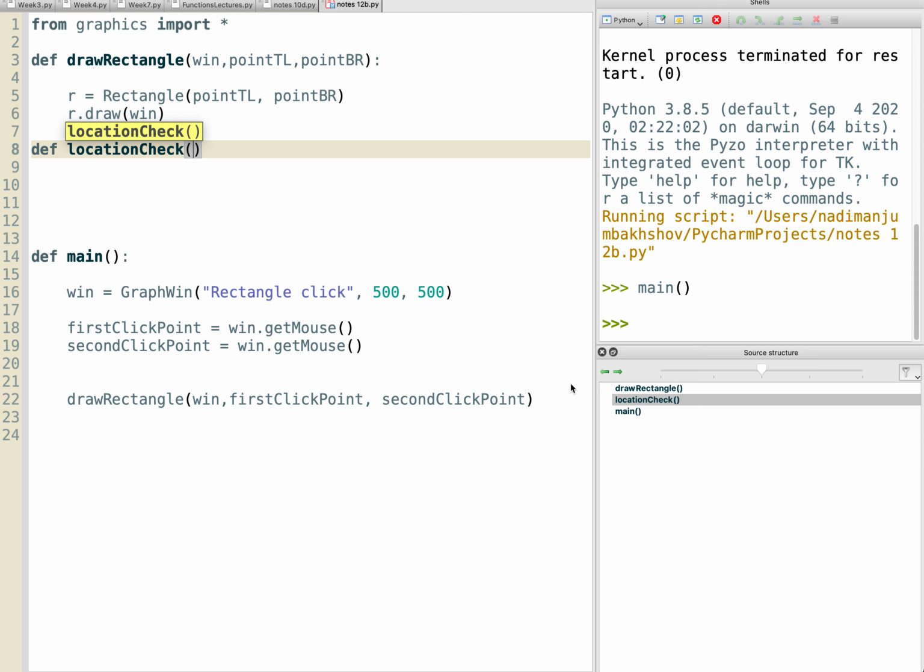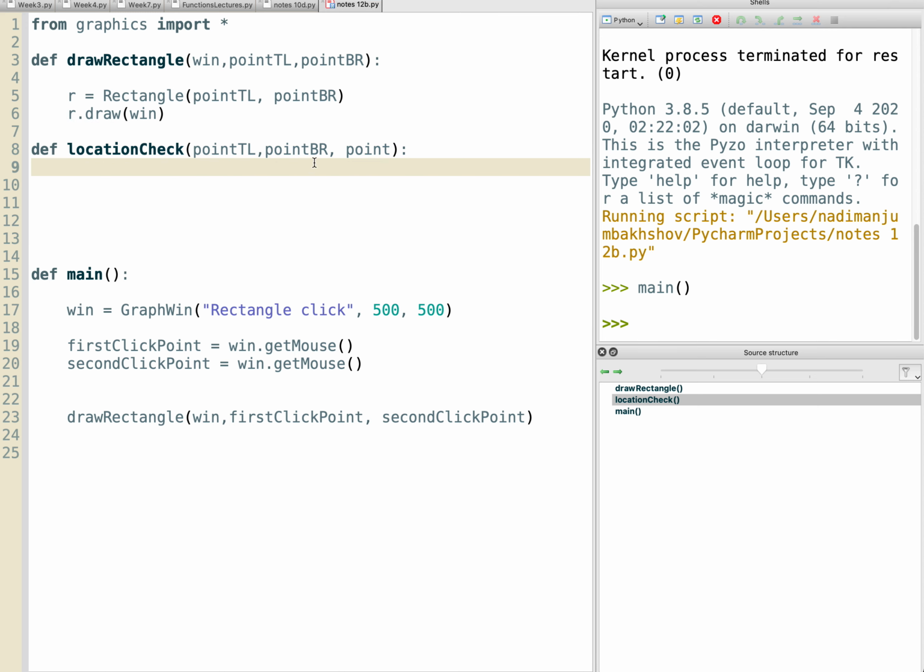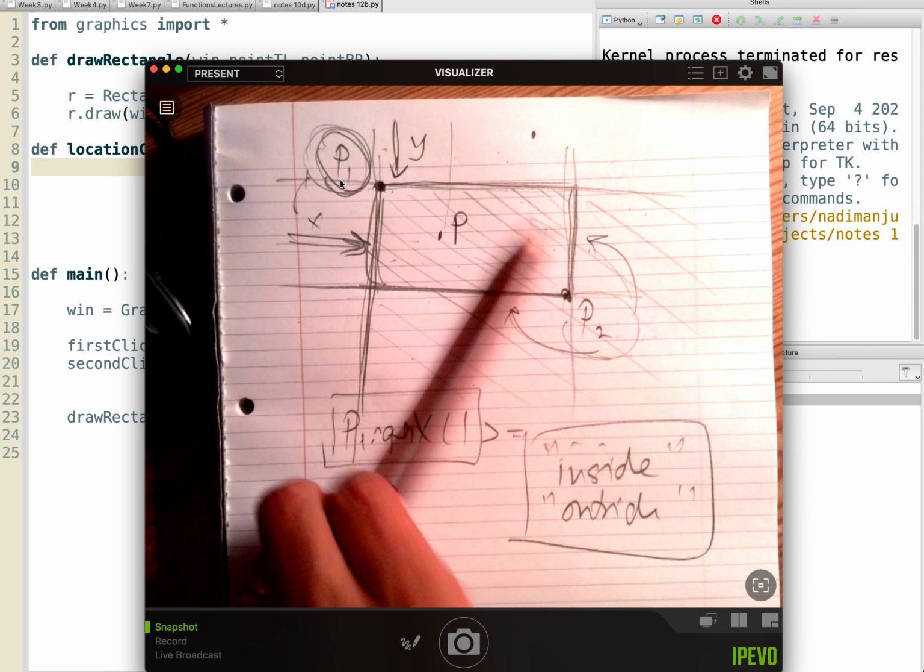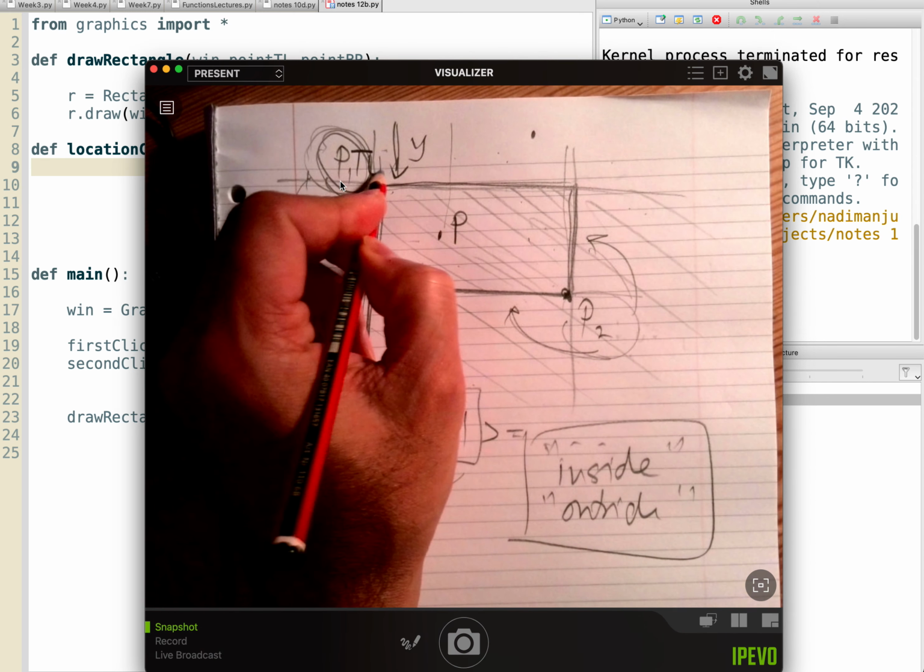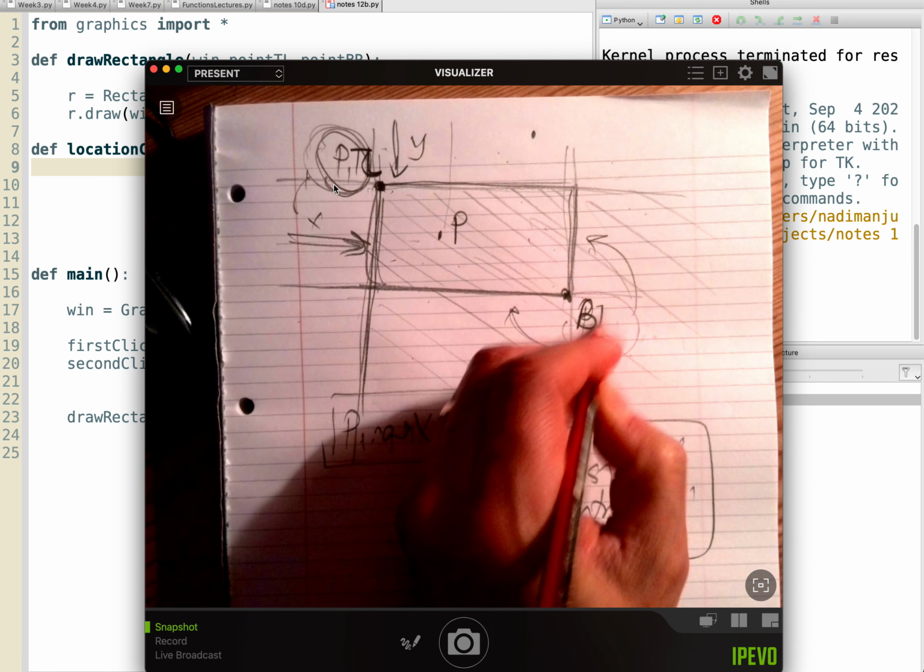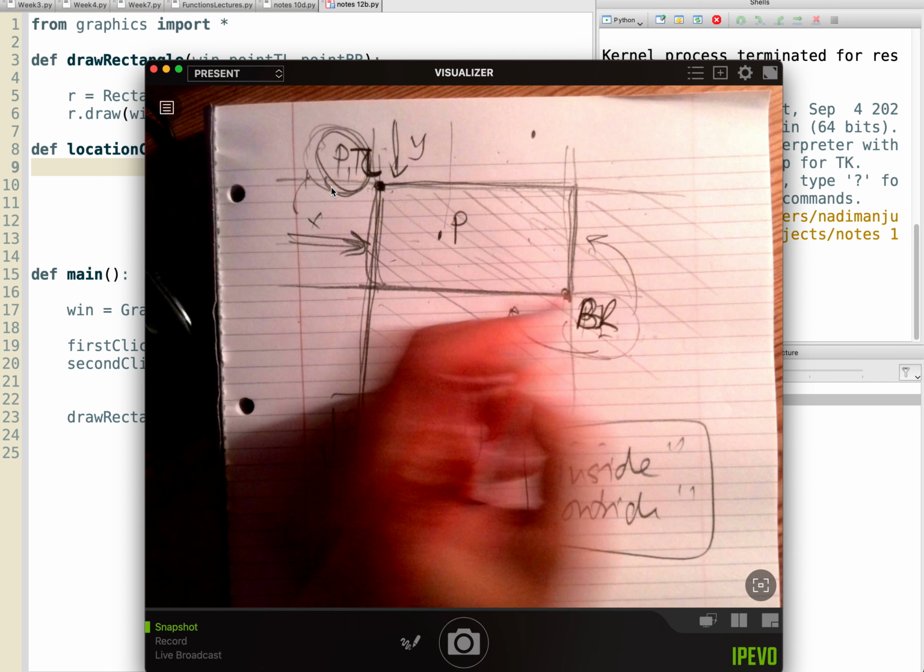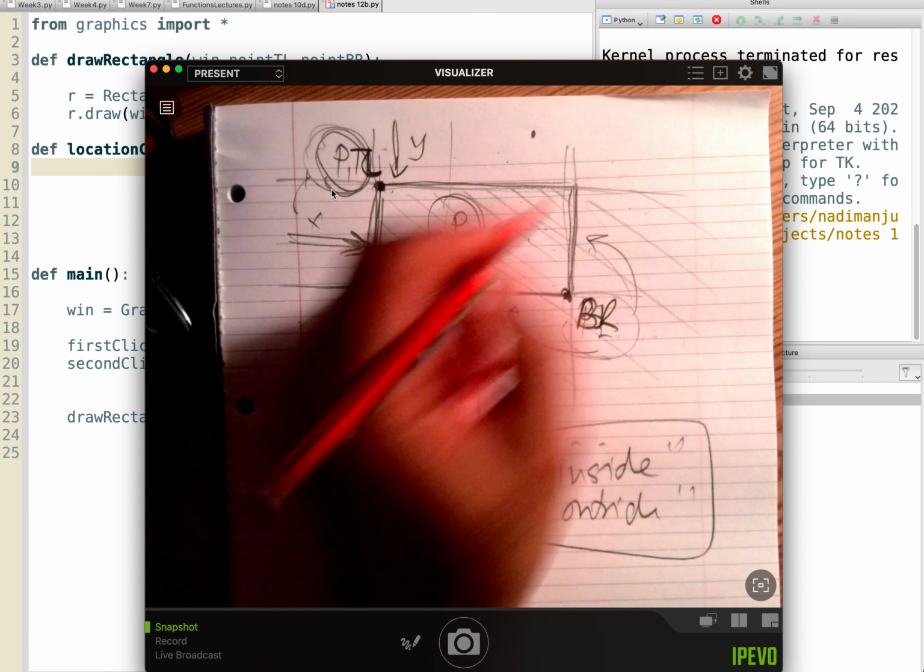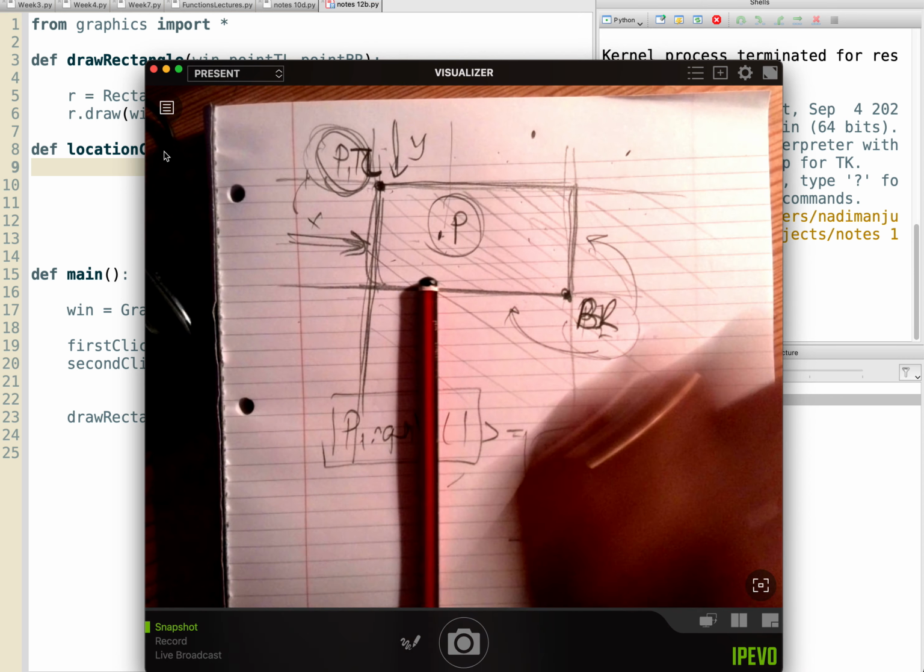The first click point, or the top left, okay, you're going to pass it the bottom right point, and you're going to pass it a point, which we're going to check if it's inside in the way that we've said, right? So this one up here, which I've called TL, is the top left, and that's the bottom right. Okay, so there's my point. Is it inside, or if I click here, it should say outside?